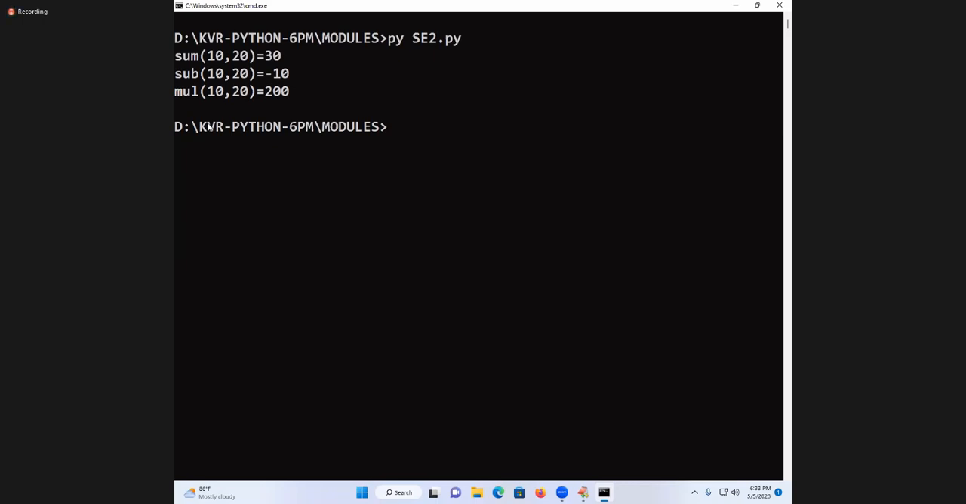What is the advantage of modules? The advantage of the modules concept is to share the global variables, functions, class names from one program into another program, provided both the programs are present in the same folder. If they are present in different folders, we'll go for another type of mechanism called packages. We will take it. Are you able to get my point?